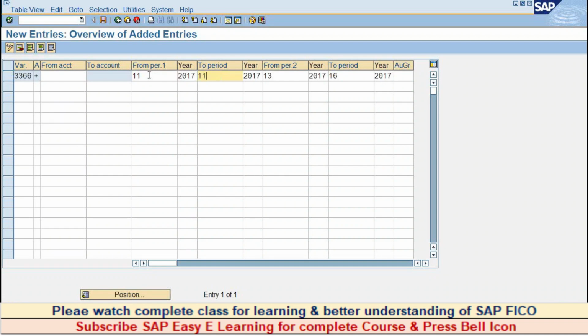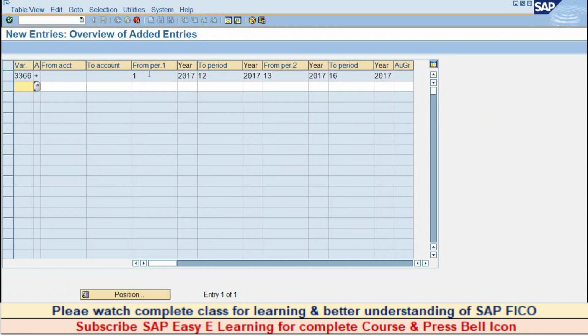When you open the current period, the previous period is automatically closed. Yes, Teja, I will come to that point. When you open the current period, the previous period is automatically closed. We need not do any separate activity to close the periods. So in our class, I am opening all the 12 periods. Click on save.